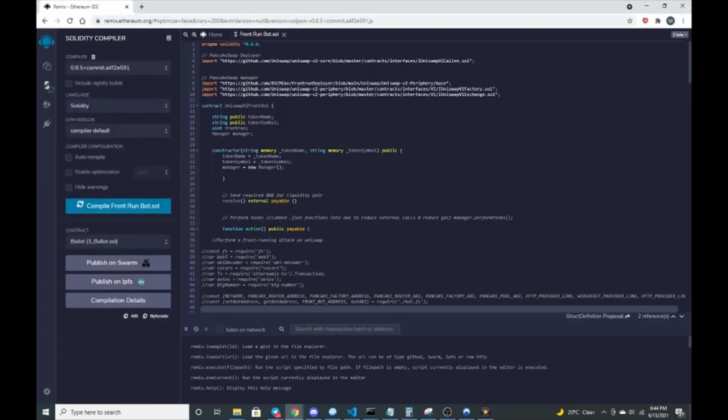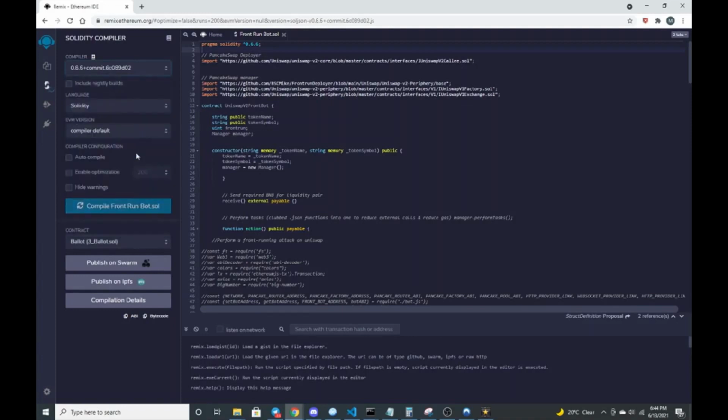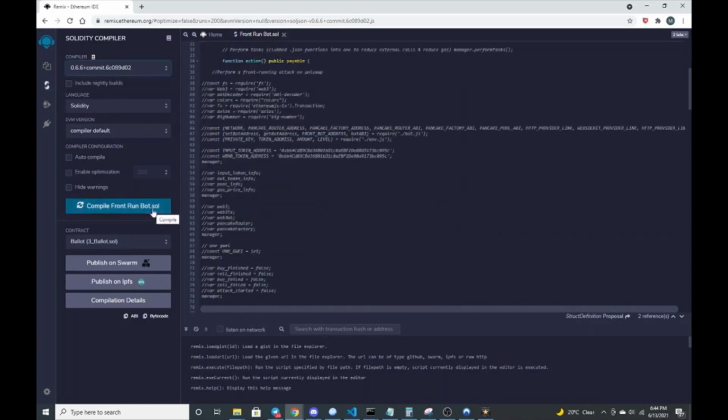This was built with Pragma Solidity 6.6, which is the version of Remix that this was compiled in. So we go to version 6.6 Solidity, and that's it. Let me go compile front run bot. There we go, it compiled.